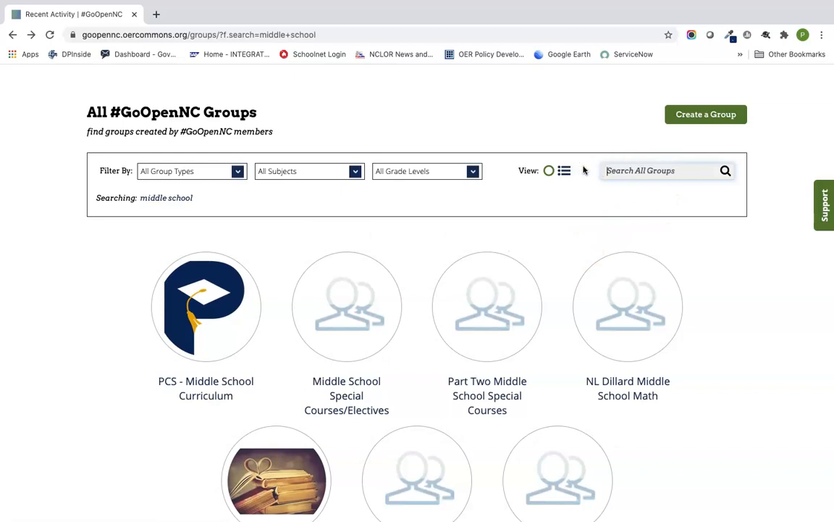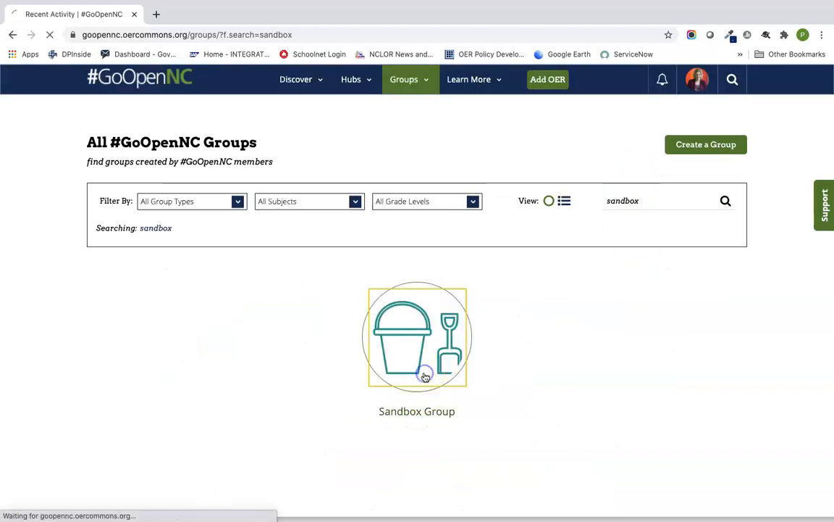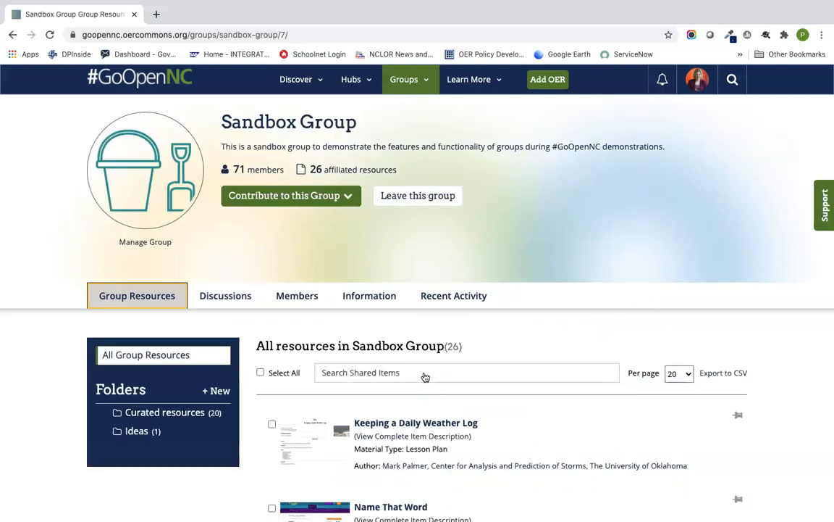So I'm going to go ahead and look for a group, and I'm just going to do the sandbox. So we do have this sandbox group, which is an open group, and it's just to play around with the group features. So if you're looking at doing this for maybe your school and you're like, I'm not sure yet, I want to kind of test out how the groups work in Go Open and See, you are welcome to find the sandbox group and you would say join this group, but I'm already a member of the group, so you don't see the join button.